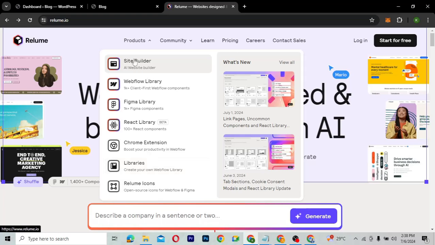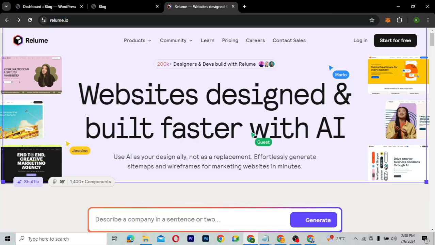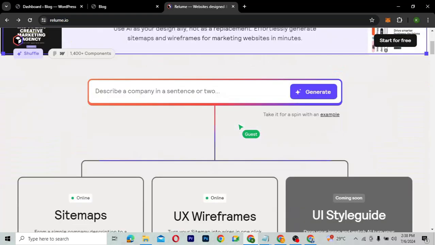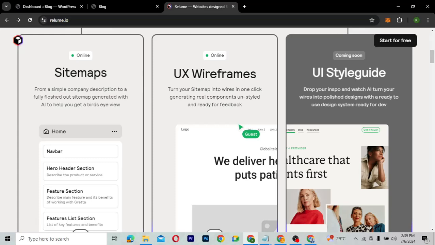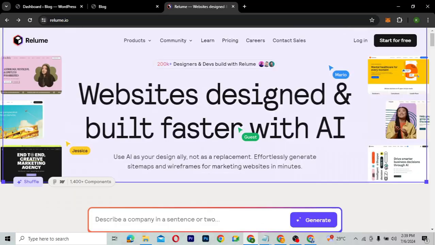Now, of course, if you land on the website, it takes you to their site builder. That is a website designed and built faster with AI. So basically, this is what we are going to work with. As you can see, if you scroll down, we have the site map, we have the wireframes. Those are the two things that we are going to focus on. Now let's go straight away and create an account, and then we can go ahead and use Relume software.